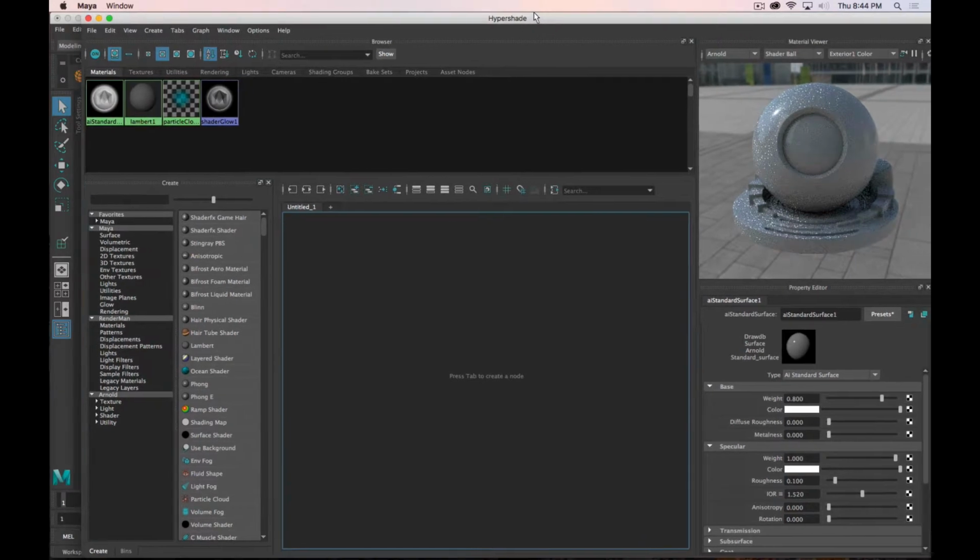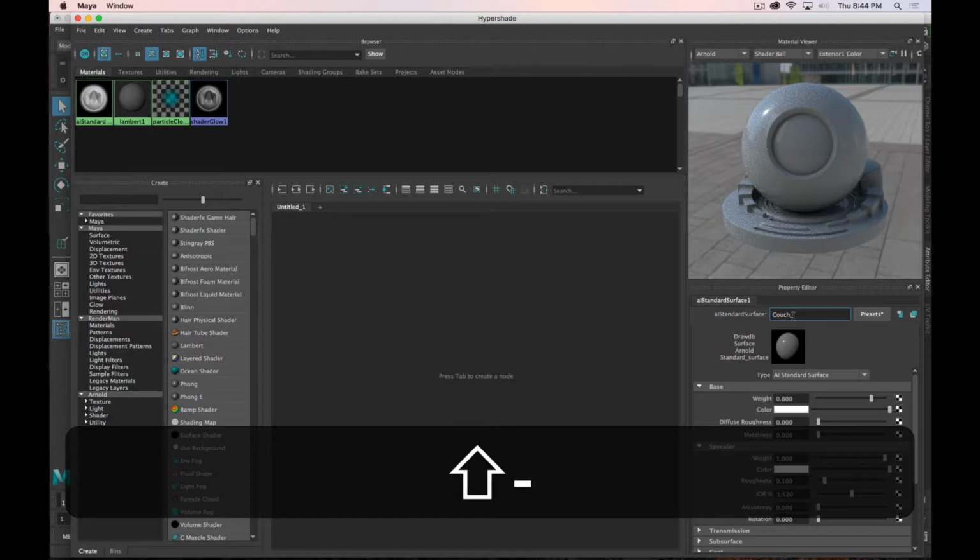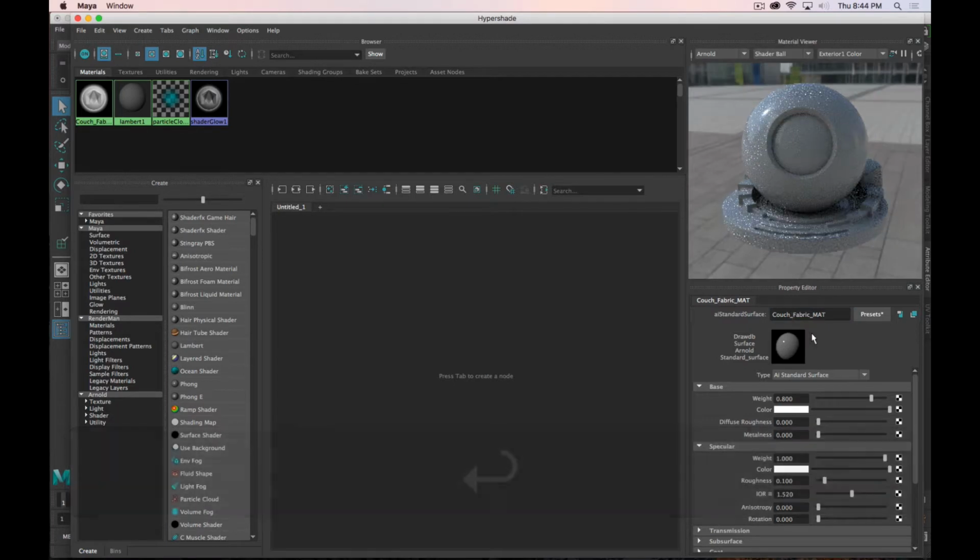Here it is. Now with this standard surface, first I'm going to call it couch fabric matte for material, and general settings before I apply any image textures. The color is going to be defined by the image texture. Not going to have any metalness. Specularity. I'm just going to bump the roughness up quite a bit. Something like that. We can deal with that more later.